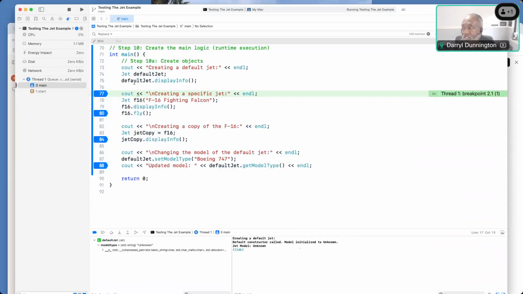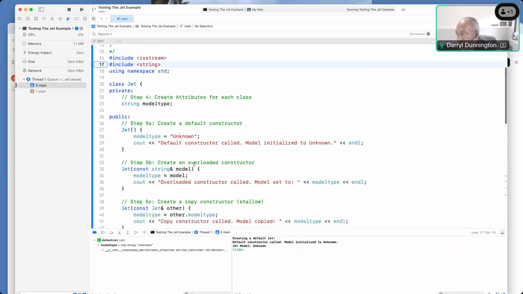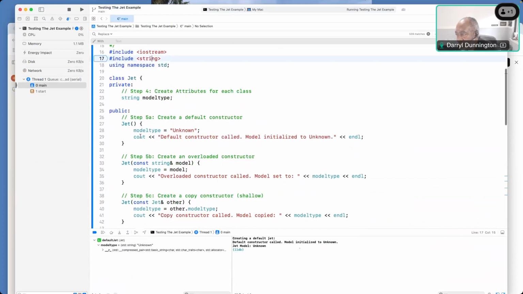At this point, I should have created an object called default jet. And I want to display what's in default jet. Well, here I can look over to the right, maybe hard for you to see. It tells me it's creating default jet because it calls the constructor. Where is jet? Let's just go up to it. Jet, when I call the default constructor, it initializes model type to unknown, and it tells me it's the default constructor being called, model initialized unknown. That's exactly what you get here. Lets me know it did that constructor.